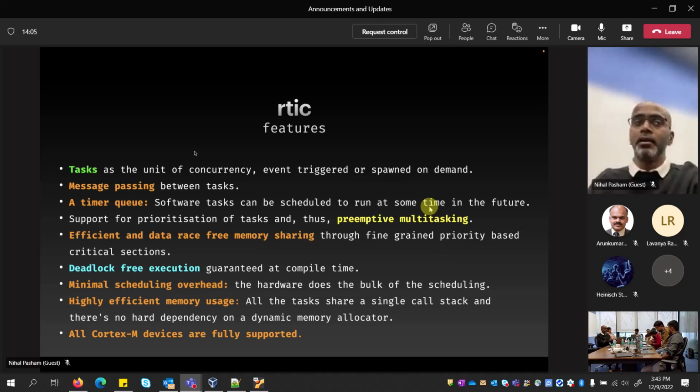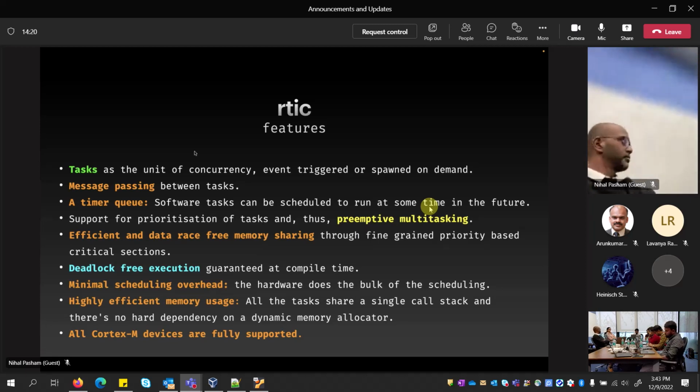And then all of these tasks are actually sharing a single stack. So this scheduler itself is very efficient with memory. You don't need something like a dynamic memory allocator. And as I said, this is fully supported by Cortex-M devices, right?